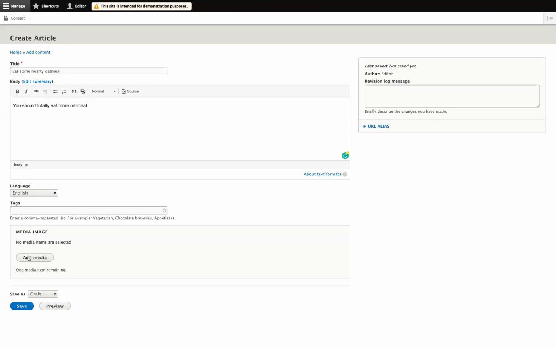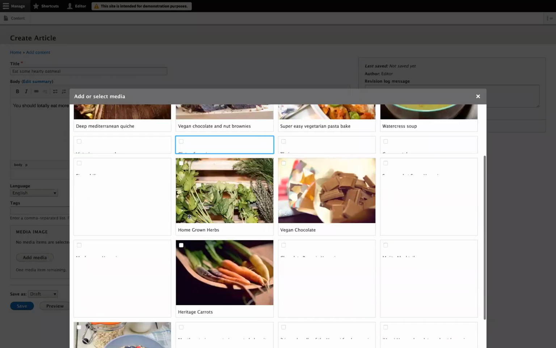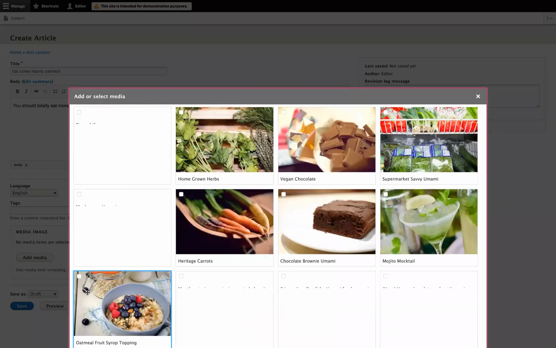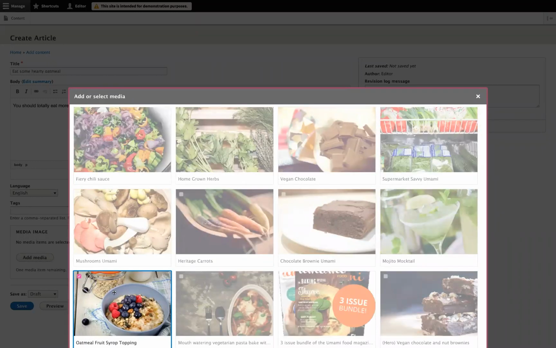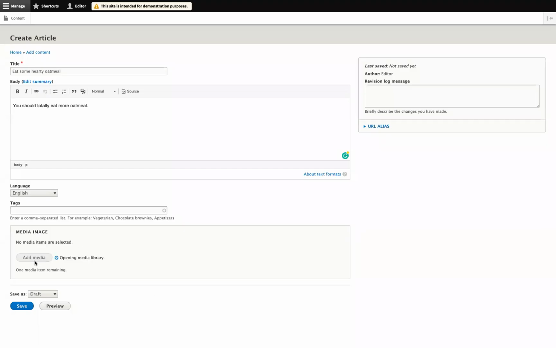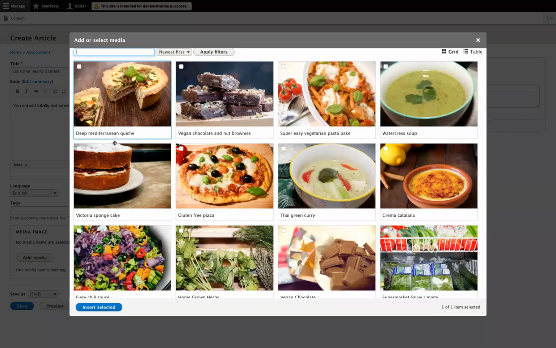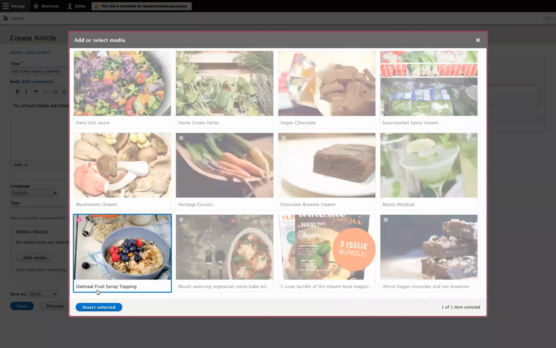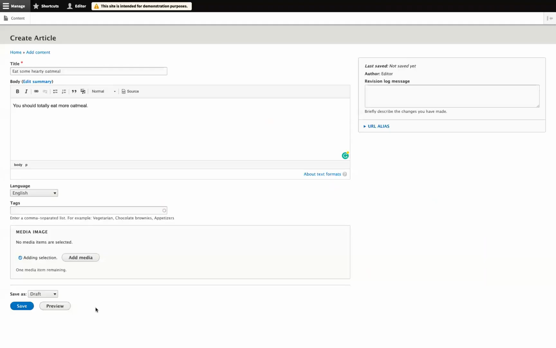I'm going to go ahead now and add a new image to our website. We happen to have a great image of our oatmeal that's been added right here, so I'm going to click on that. There we go. I'm going to click on the new oatmeal.